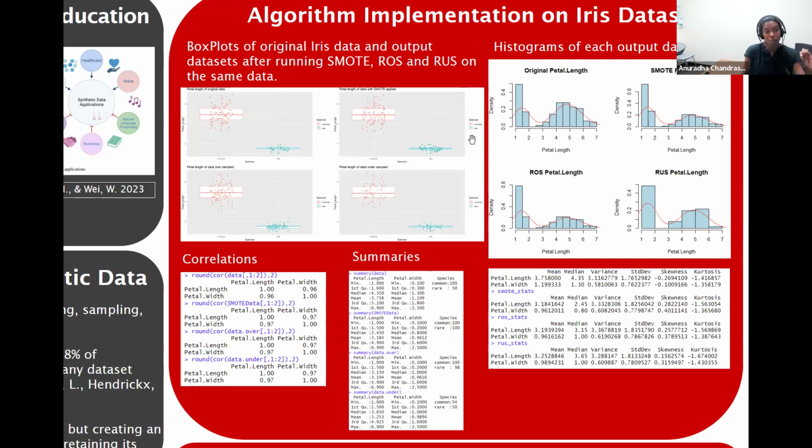So you can see that in SMOTE, we've increased the number of minority data points. Using ROS, again, we've increased the number of minority data points. But using RUS, we've decreased the number of majority data points. We've taken them out to address the data imbalance scenario. And here we can also see histograms of each. Using petal length, we can look at the histogram across all of those: original data, SMOTE, ROS, and RUS.